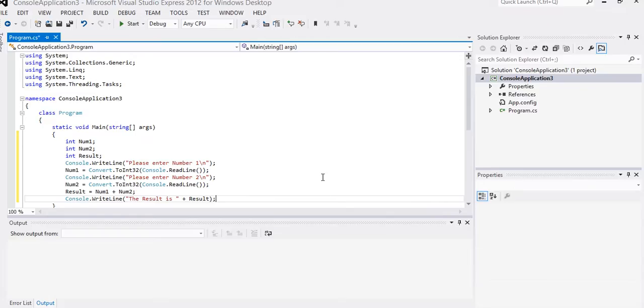So that \n is important, and if you notice, everything is inside double quotes, which is important as well, because as I mentioned several times already in the various videos, quotes are how the compiler distinguishes between a variable and just some string or message to display.